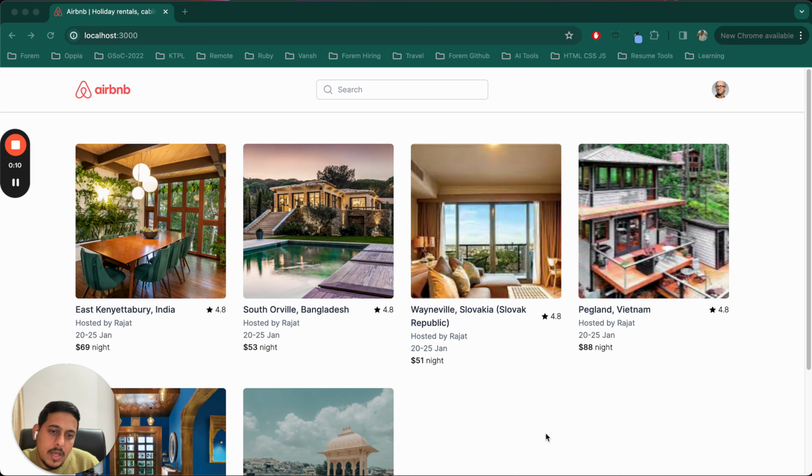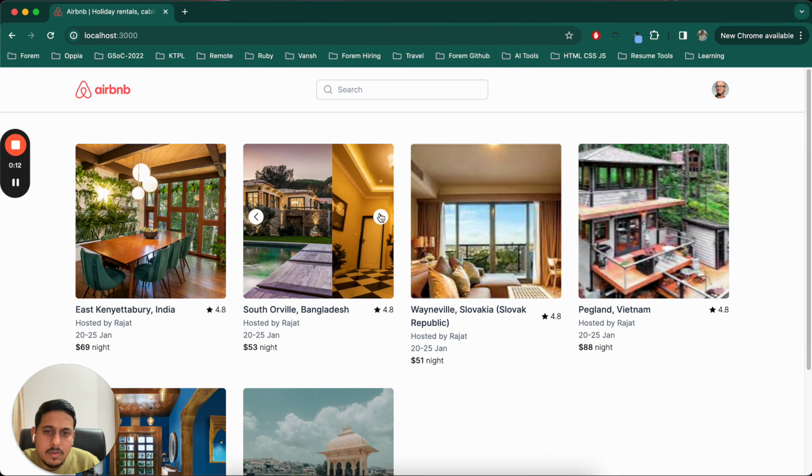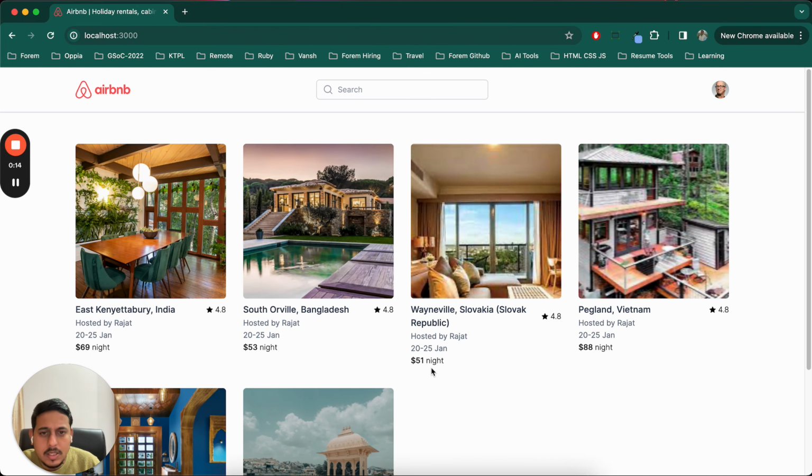Hello, welcome to another video in this Airbnb clone Ruby on Rails series. And this is part 18. In the last video, we implemented swiper.js to swipe across our images. Now in this video, we'll focus on this rating part.